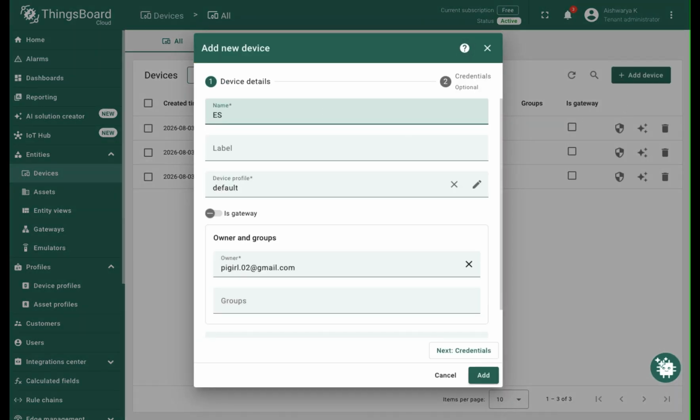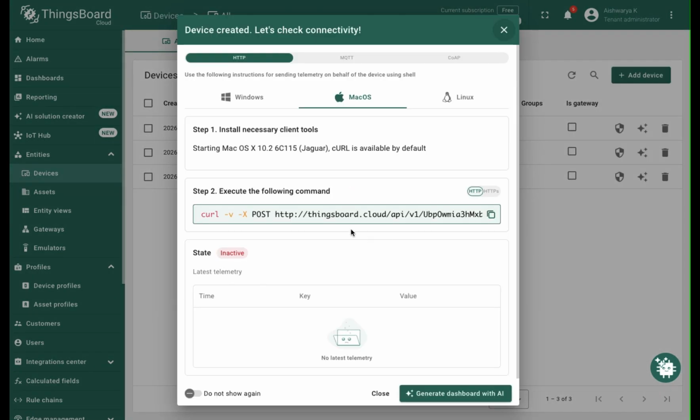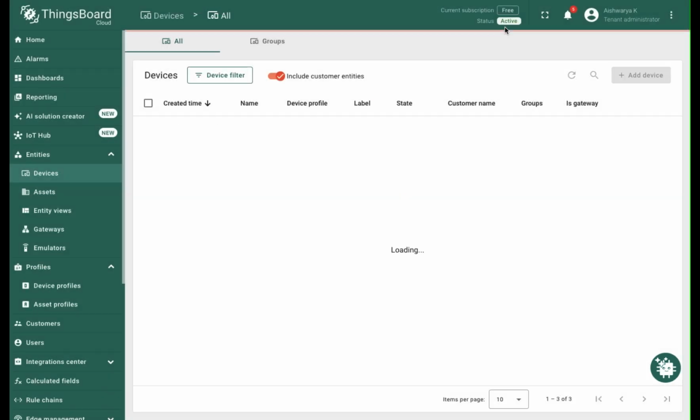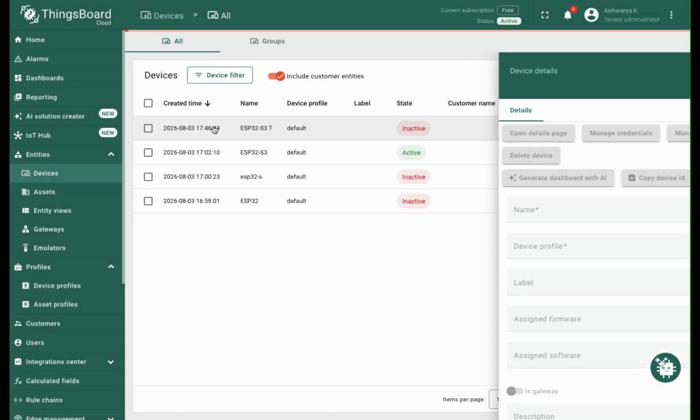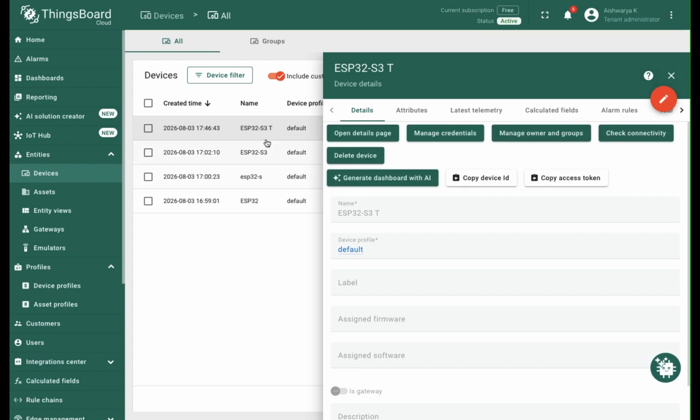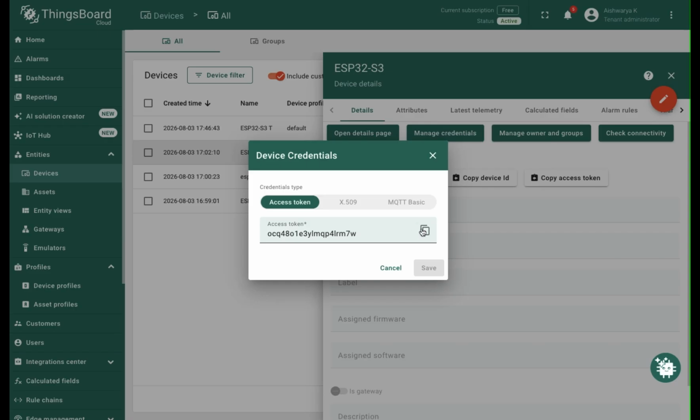We will name it ESP32 S3 T. So this is the test thing, and let's add the device. This is the only thing we have to do. Once your device is created, let's close this and get the access token. To get the access token, we'll have to click on the device connected, and here you can see Manage credentials. So click on Manage credentials and here you will find the access token.